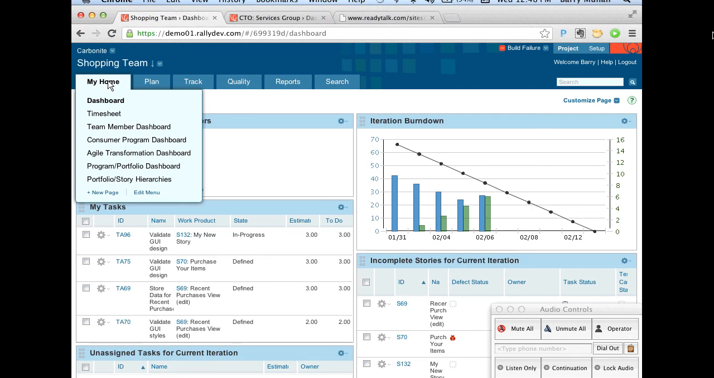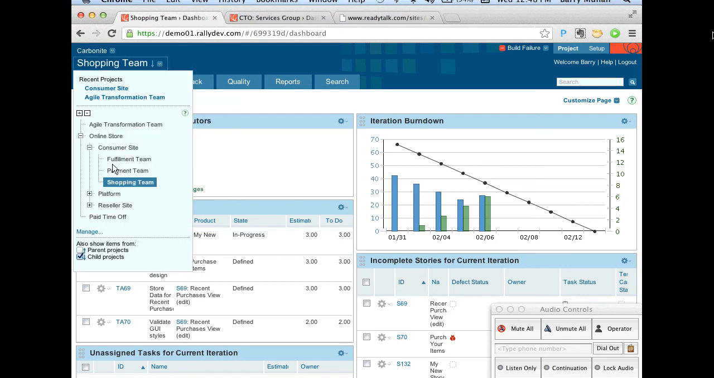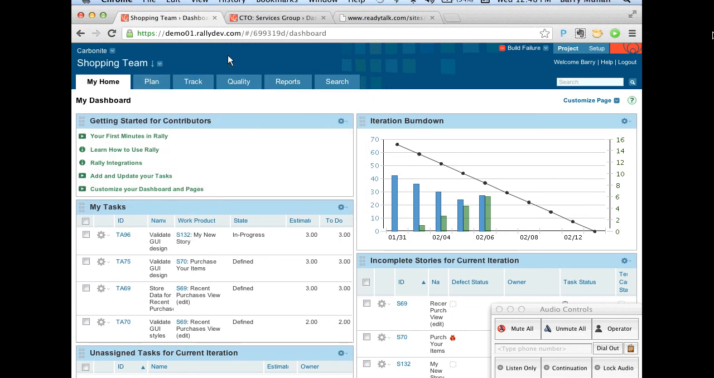Yeah, right. And then the second point is that when you construct a dashboard, you can do two things. You can define a single dashboard and then view it from the perspective of whichever team you select. So in this case, we're looking at the shopping team. Or you can set it up where each of the elements of the dashboard actually represents a specific team. So for example, I might have 3 iteration burn down charts, one for each of my teams. Okay. And you can put that on a single page.